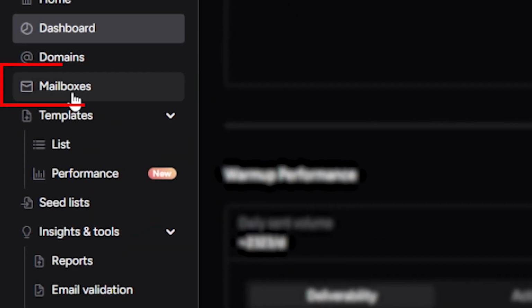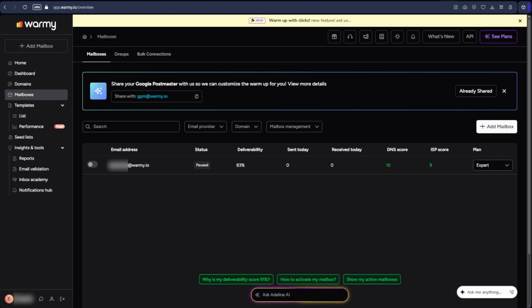Hello and welcome to the mailbox section. This is where you see all connected inboxes in one place and manage them at a high level.